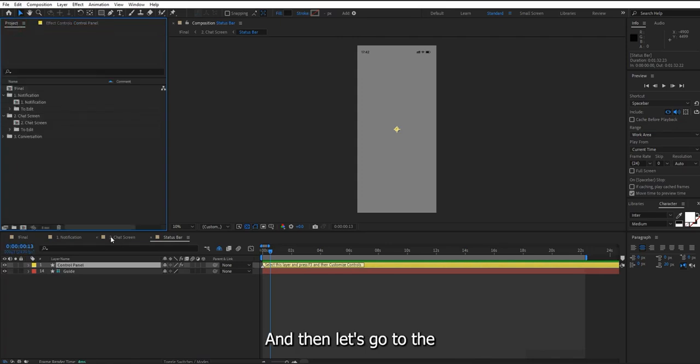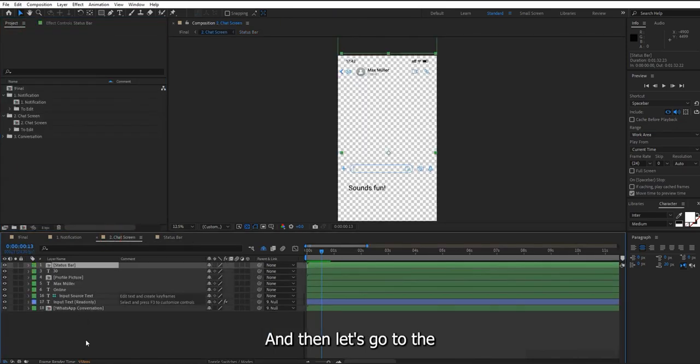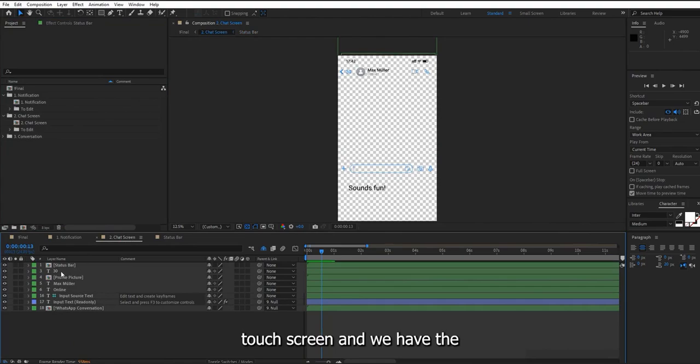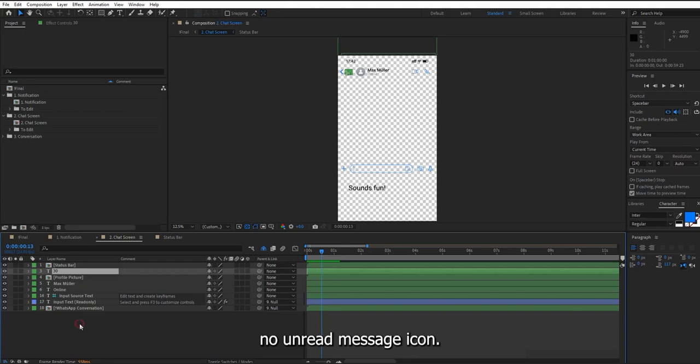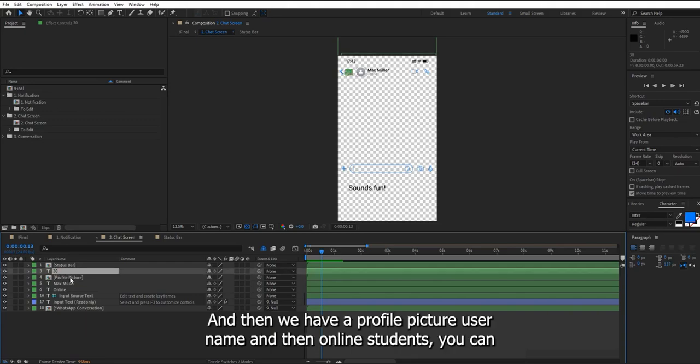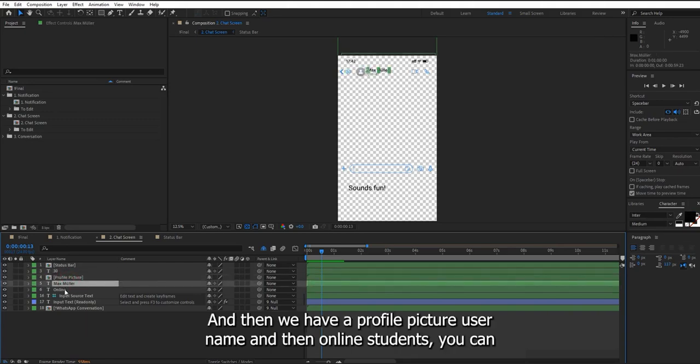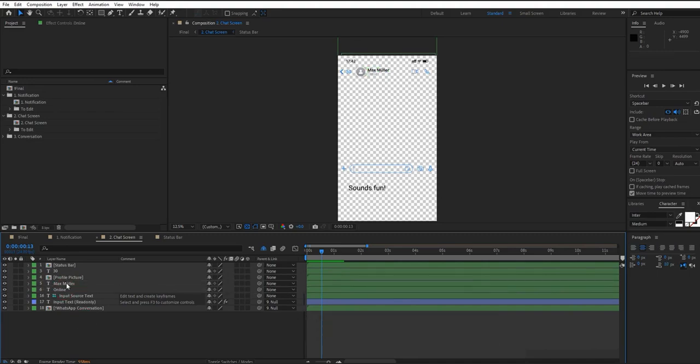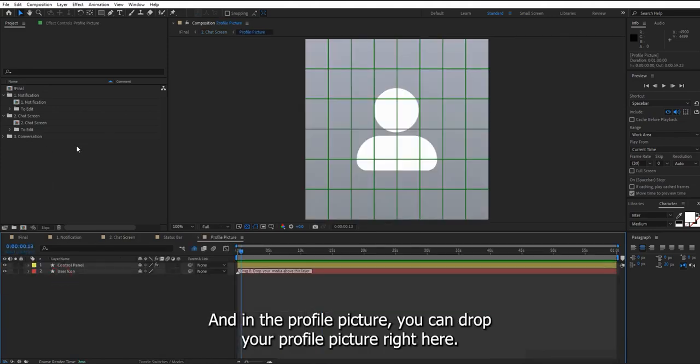And then let's go to the chat screen, and we have the unread message count, and then we have the profile picture, username, and then online status. These are just text layers. You can just edit them, and in the profile picture you can drop your own profile picture right here.